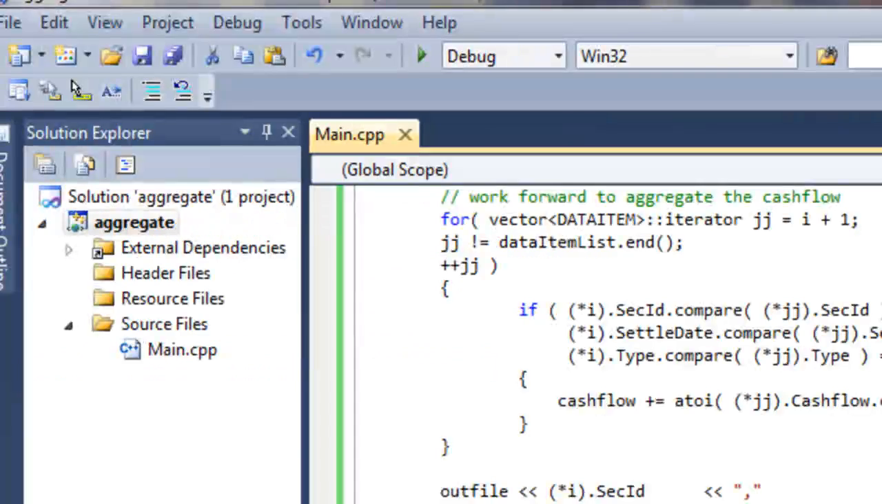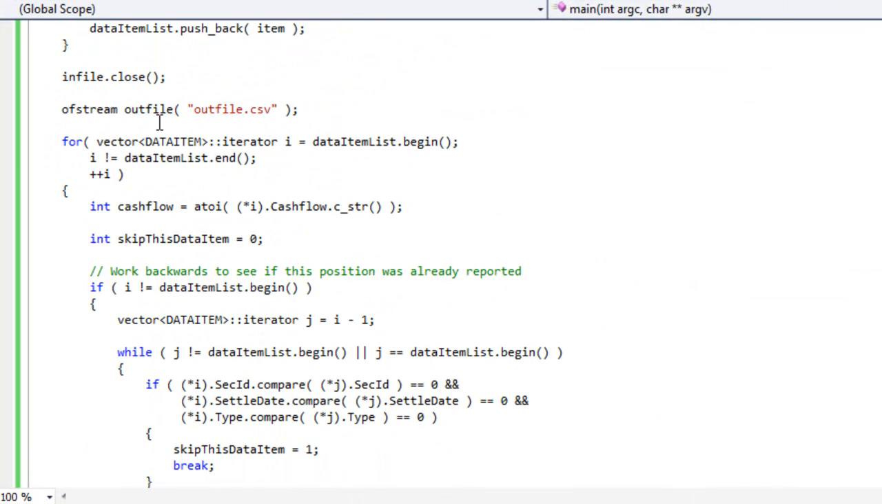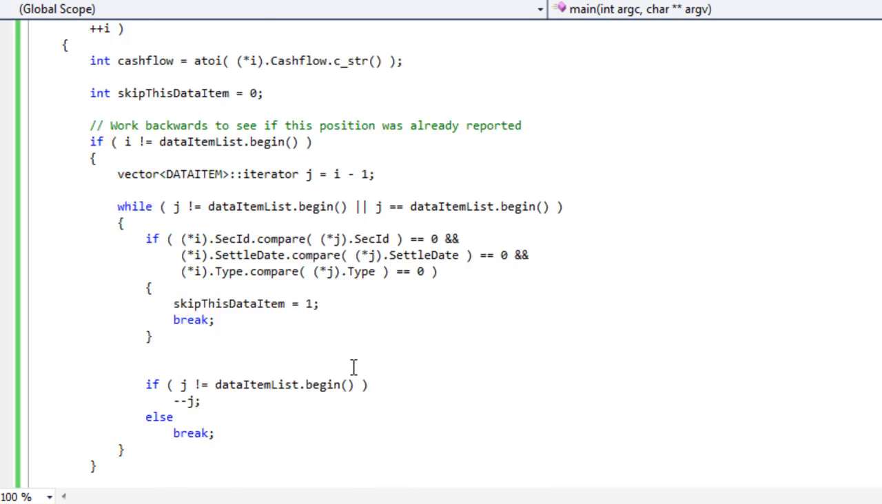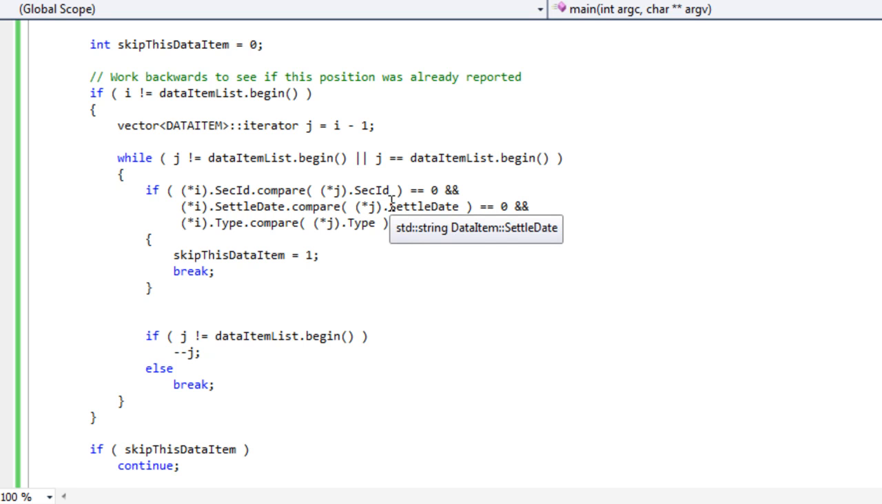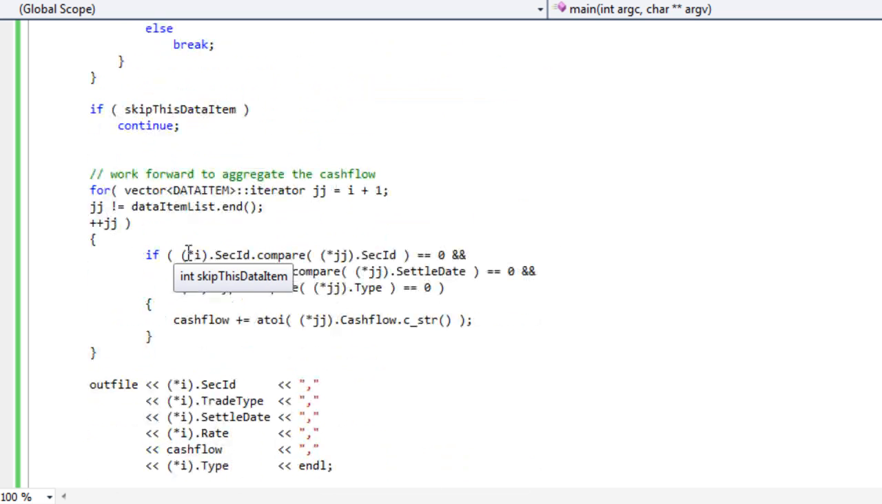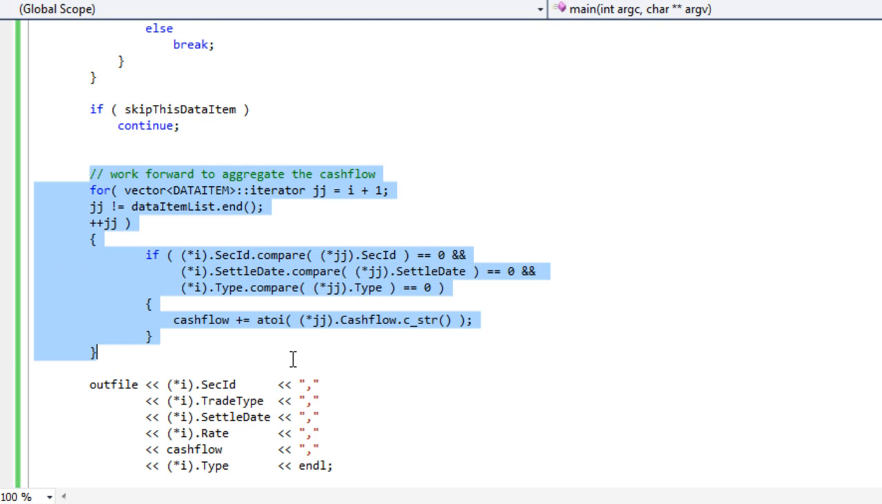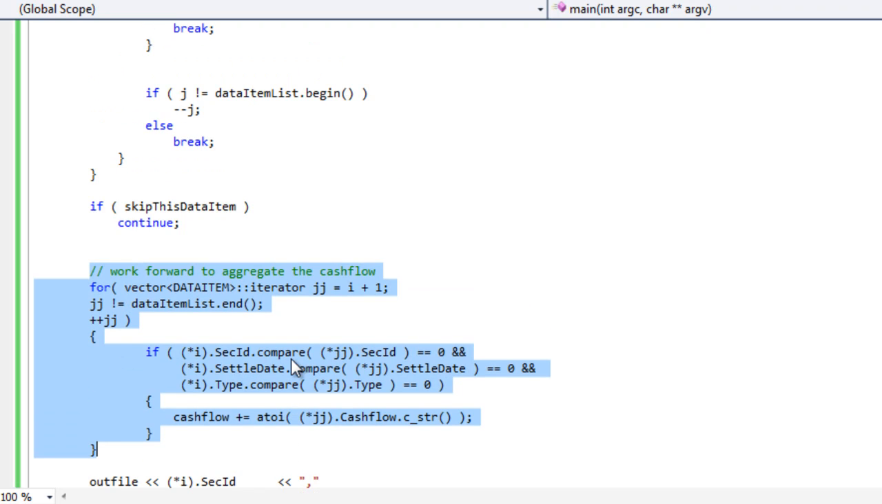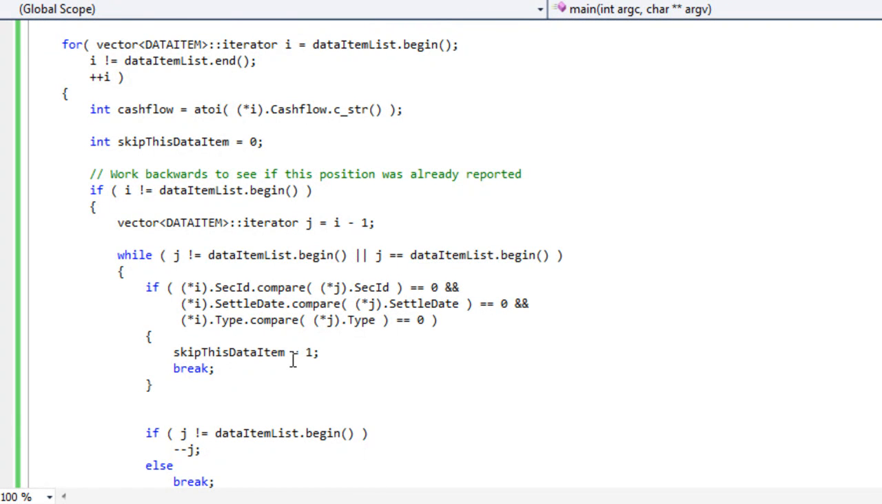So I hope you found this method useful. Briefly we go through the vector list and then we work backwards to see if the current line was reported already. If it has, skip it, otherwise continue on, and then work forwards and aggregate the cash flows. I have used this method before with data coming in from a database, and I have created this method using indices instead of iterators. Again, there are many ways of doing this, but I'm just showing you one way using vectors.